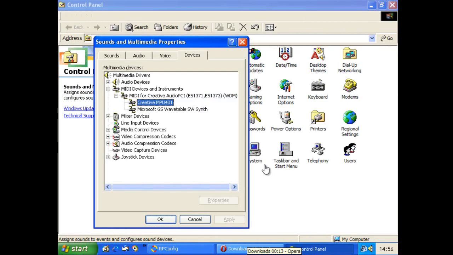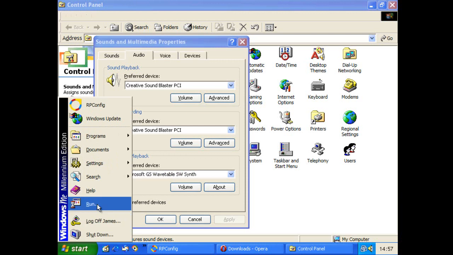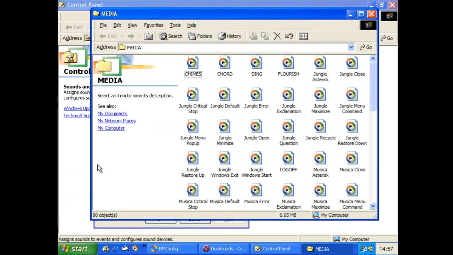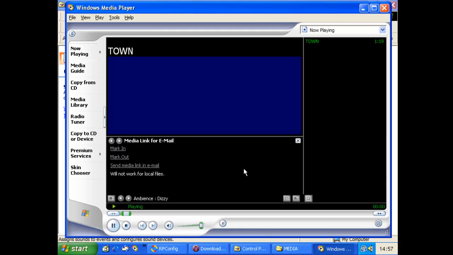Another thing I've just found that we're going to take a look at, as you can see, is that we may have multiple MIDI devices that we can test, so we'll give those a test as well. Yeah, so as you can see, we're currently on Microsoft GS Wavetable Synth. So if we go and just put Town on, that's what it sounds like.